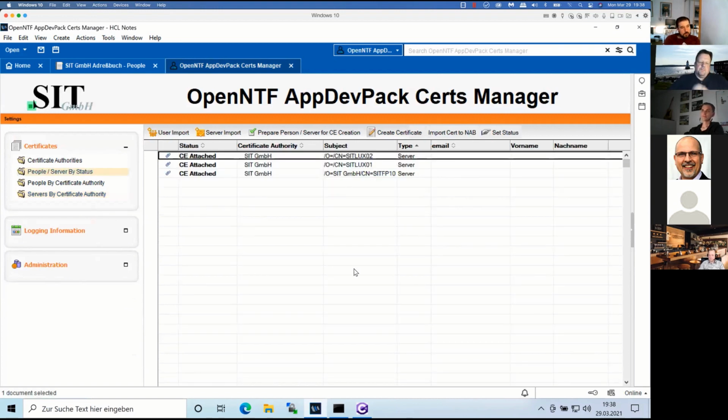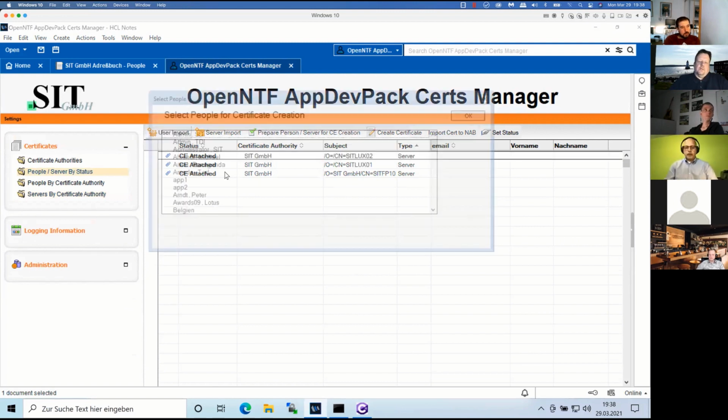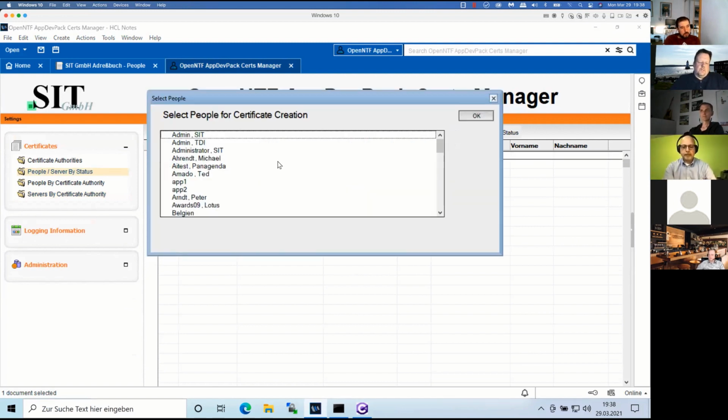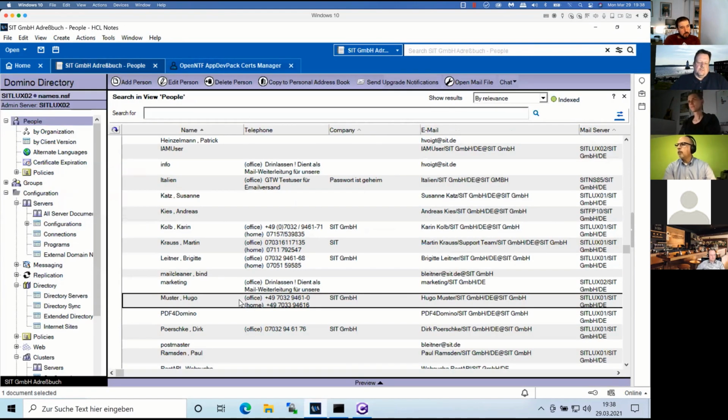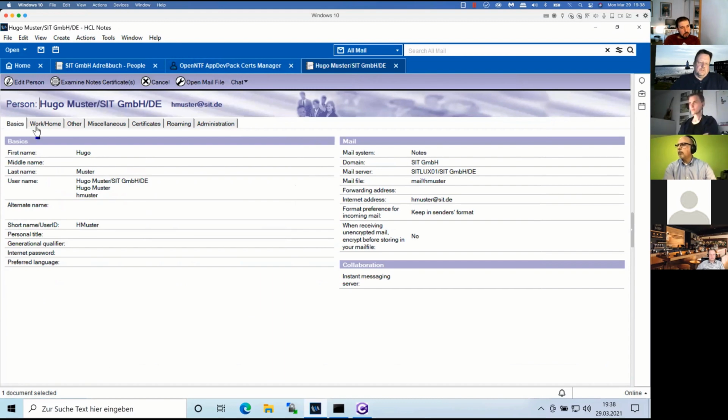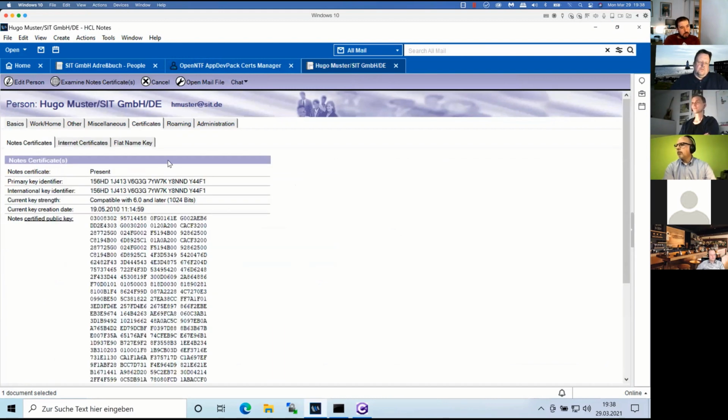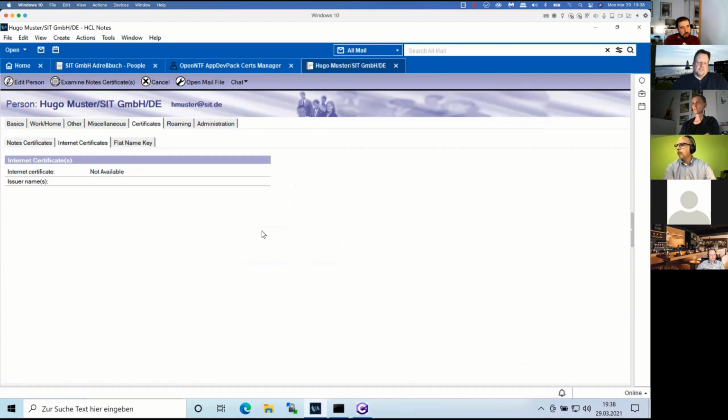Same thing goes for people. So I can, for example, do a user import here. I can import one user. Before I do that, let's check out that user. Yes, thank you, nothing selected. So this is gonna be Hugo, one of our demo users. If I look at my internet certificates, he doesn't have any.